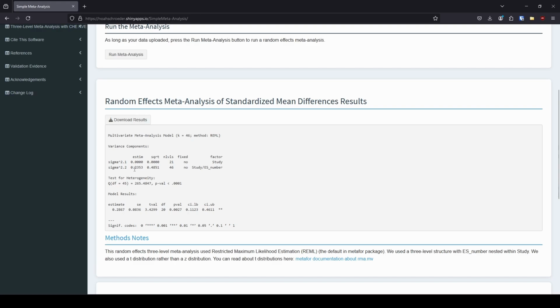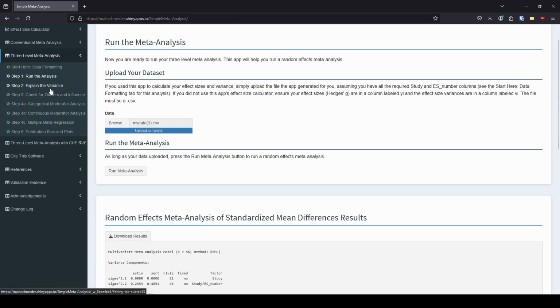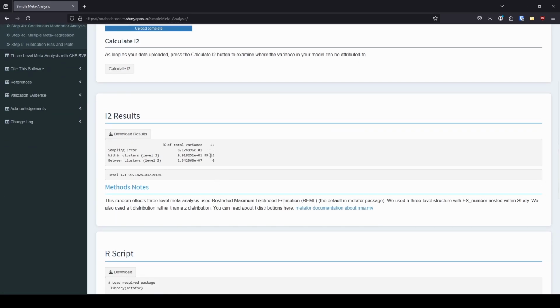So long story short, I just like to make sure that these align, and they should with the way that the analyses are written in here. So what does this mean? This means that the variance in our sample is coming from within studies rather than between studies. Okay, this is good for us to know.